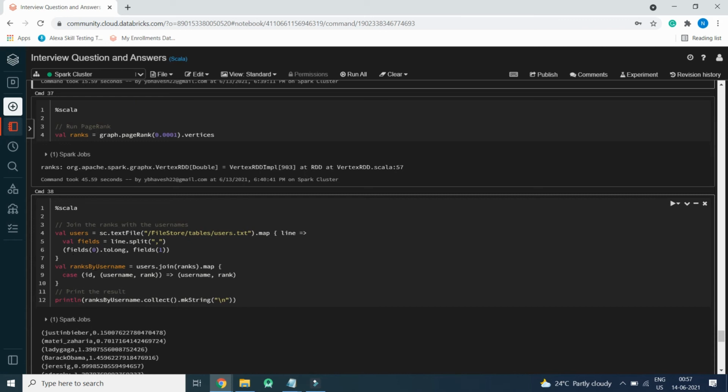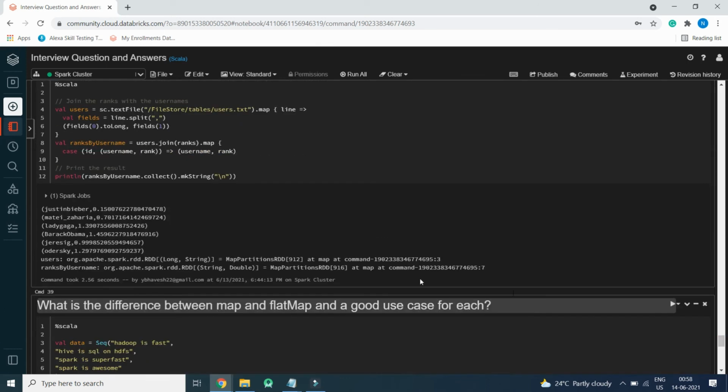Then this users data we will join with the ranks, matching based on the ID, and we will have the username and rank respective to it, and we will be printing the same. So here the resultant output we get is Justin Bieber and its rank, Matei Zaharia and its rank, Lady Gaga and its rank, and so on. So this way all users with the respective ranks have been displayed. So this is about the PageRank algorithm.